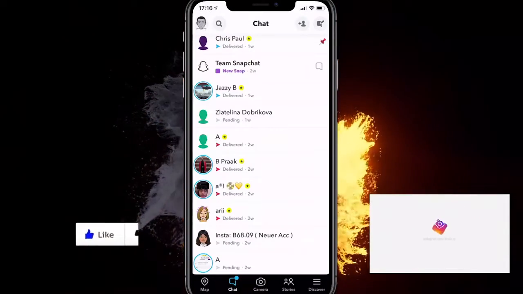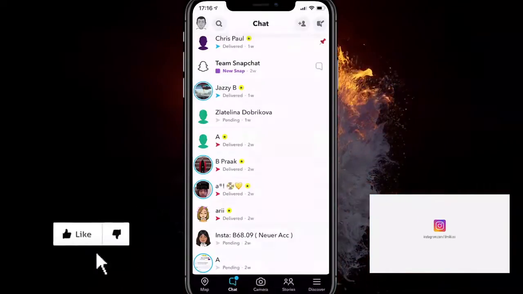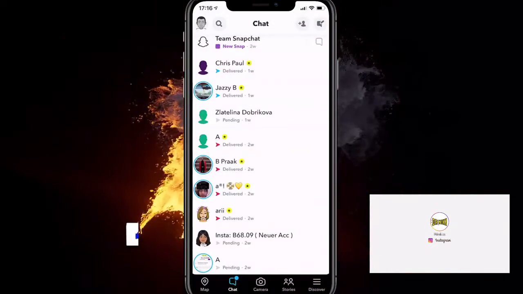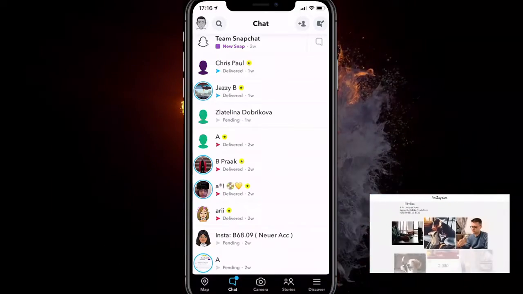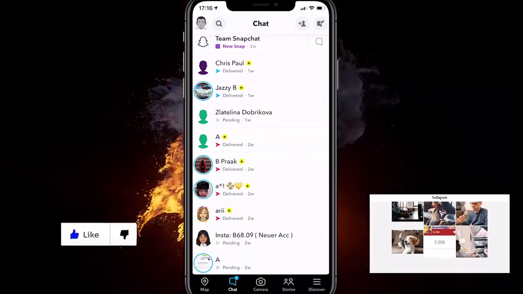If you have that, the conversation is pinned, and then you can click more and unpin it if you don't want the conversation pinned anymore. This is how you do it. If it doesn't work for you, maybe you need to update Snapchat.